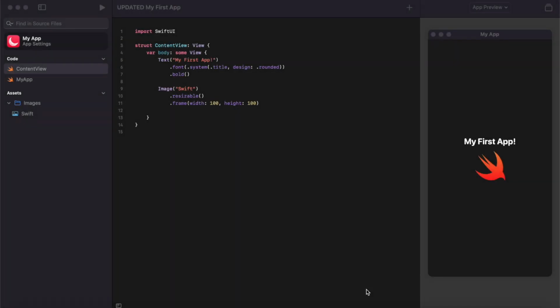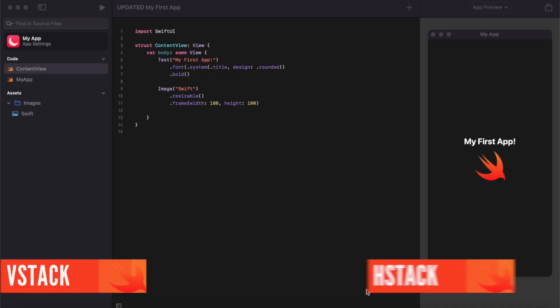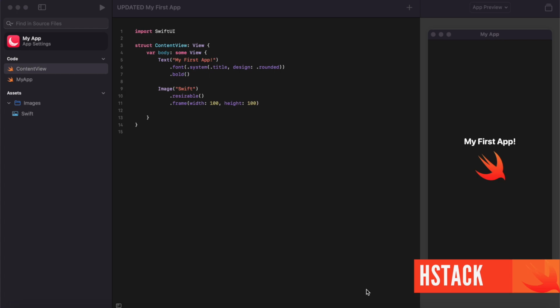So firstly, what are stacks? Well, stacks let us give our app a more defined layout and structure. To do this, we use VStack and HStack. VStack stands for vertical stack, which arranges elements on top and below each other. And then HStack stands for horizontal stack and arranges elements side by side.